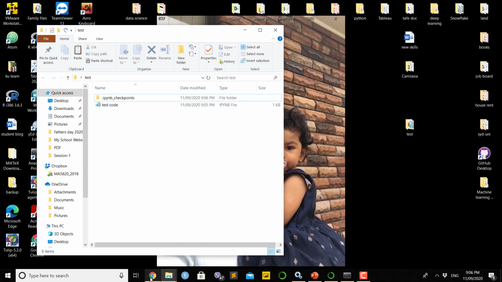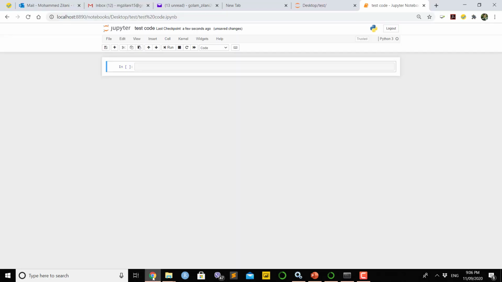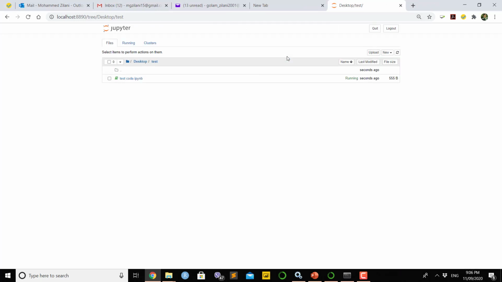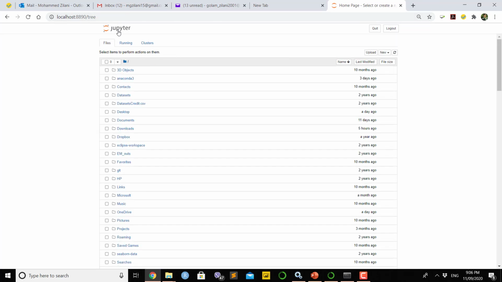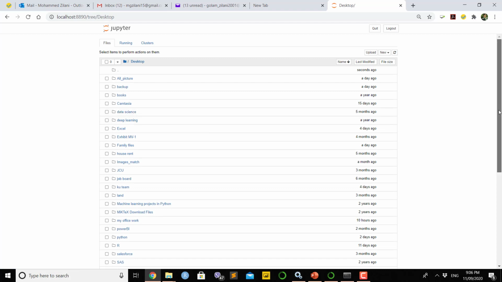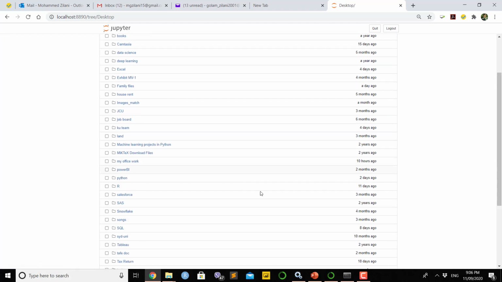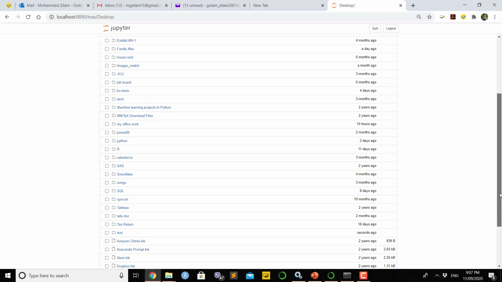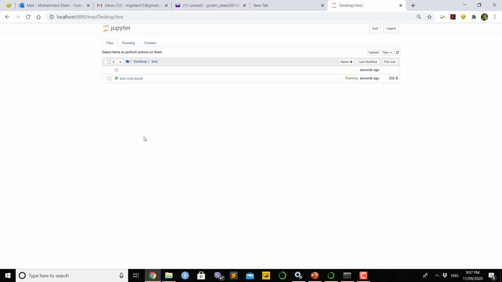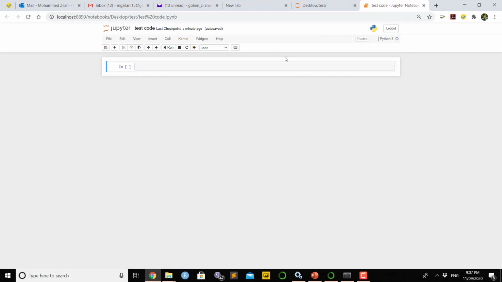This is how we can manage all the new files, so that even if this file is closed, whenever you open the Jupyter notebook next time you come back, you have to go back to the desktop and click your test folder, and this is the test code notebook. So it is open for you.